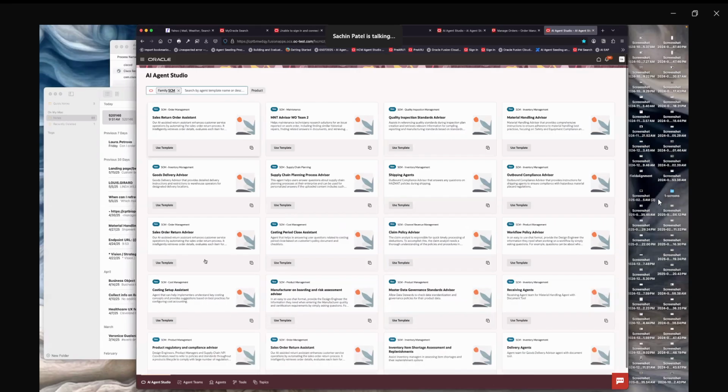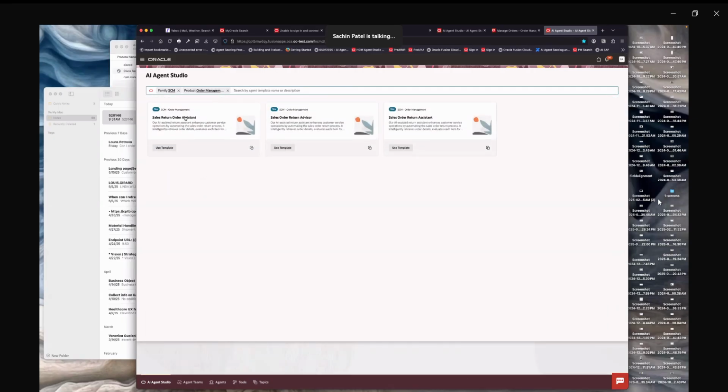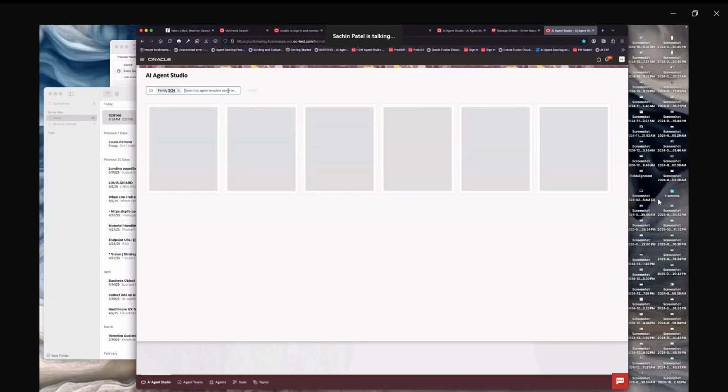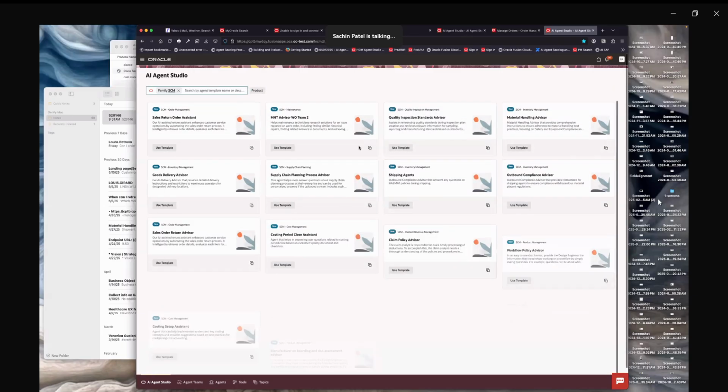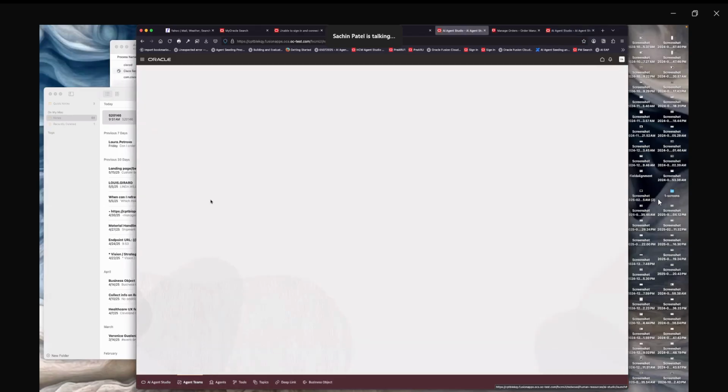As you can see, you can then get the list of templates. You can further use the product. For example, if I was looking for order management, I can use the product to further narrow down the agent templates that I'm looking at. So with that, let me take you through some of these examples. I'm going to click on agent teams, which is where you will see a listing of all the agent teams that you've configured.